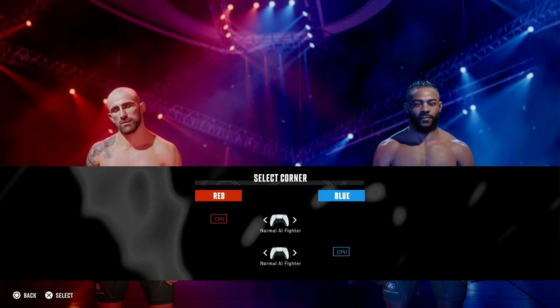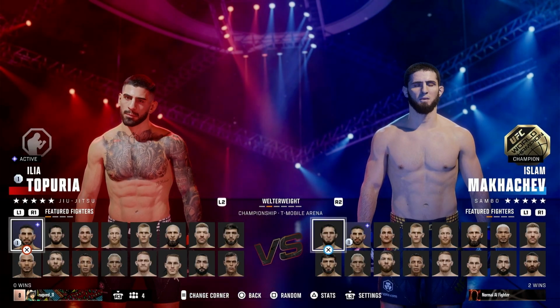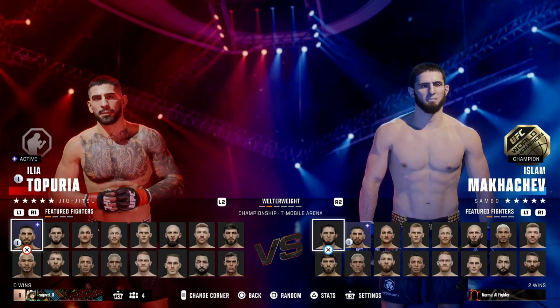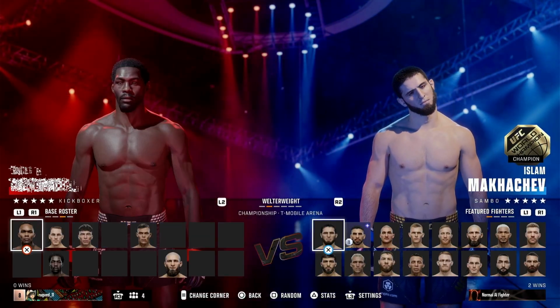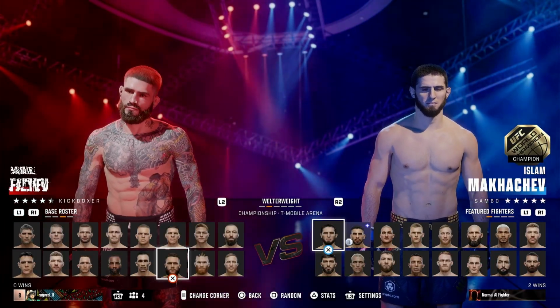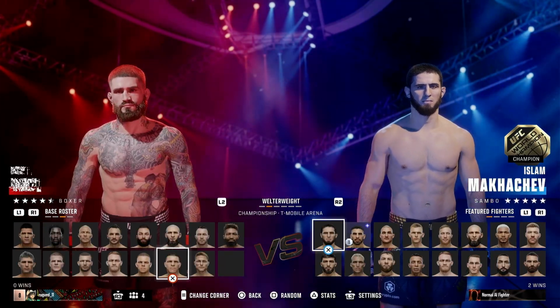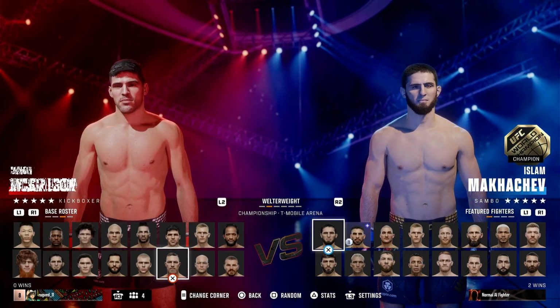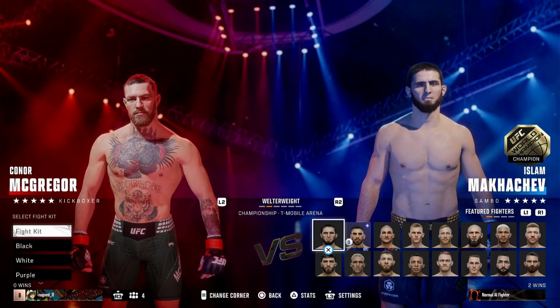After that we need to select our corner. I'll just go into red. Now we need to change the fighter type. For that press R1 on PlayStation or RB on Xbox and go to the base roster category, in which we can find all of the roster in one place. We just have to scroll down and select any of the fighter we want to use. So let's say I want to select Conor McGregor, then I can just select him like this.